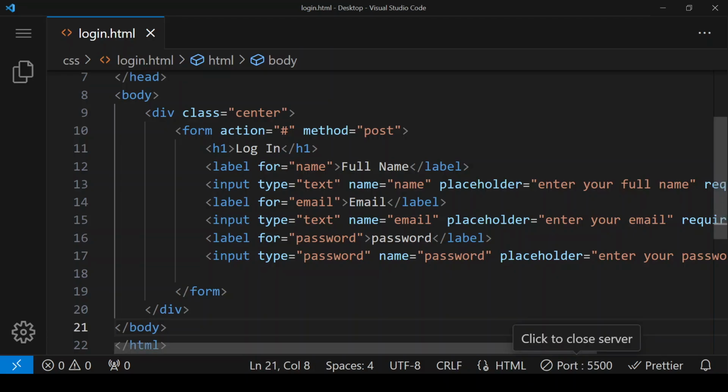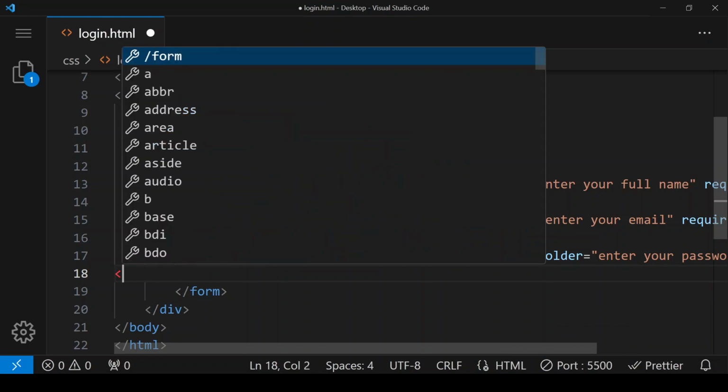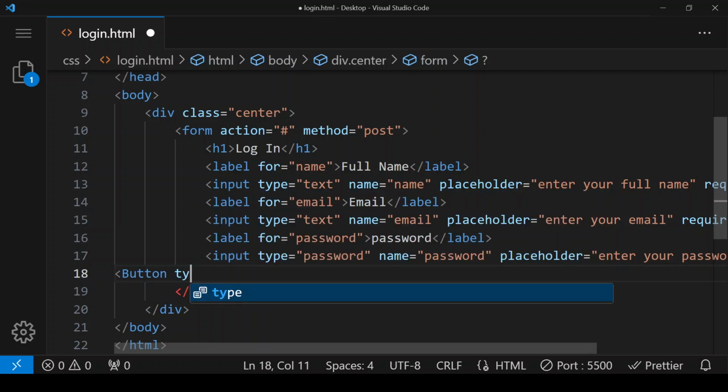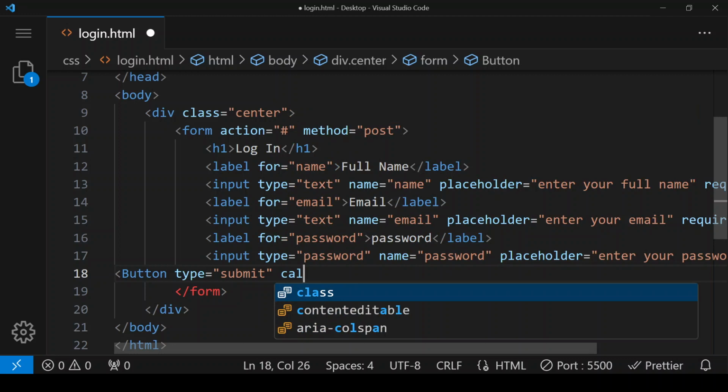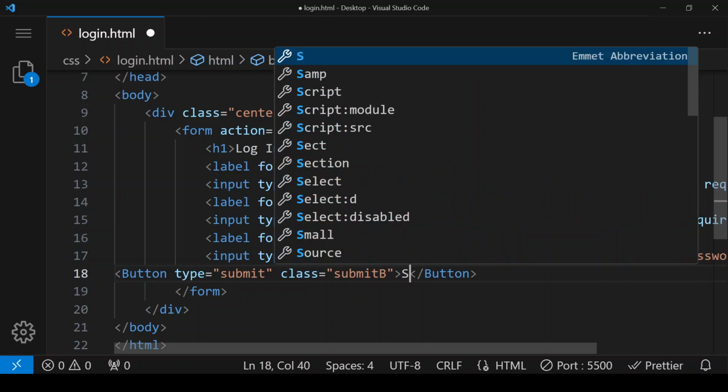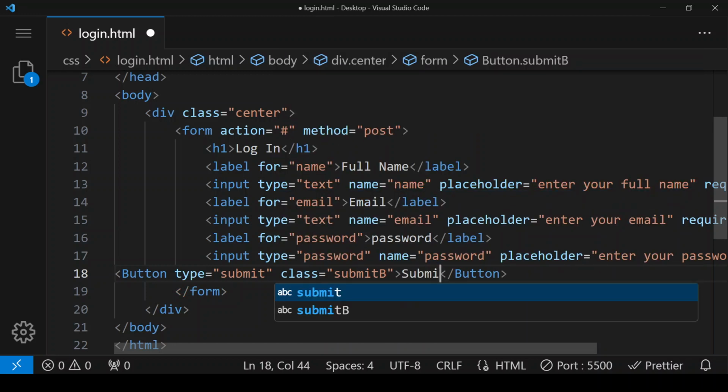So for that, here it will be button type within double quotes submit, and class equals to, this class we will be creating later, submit b, and here we'll be writing submit.